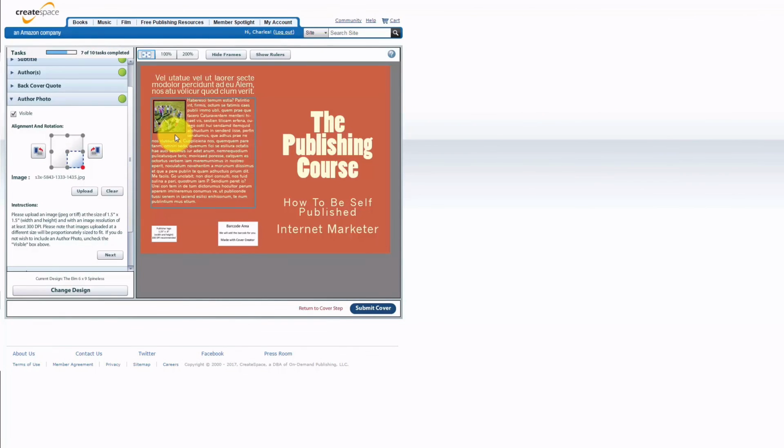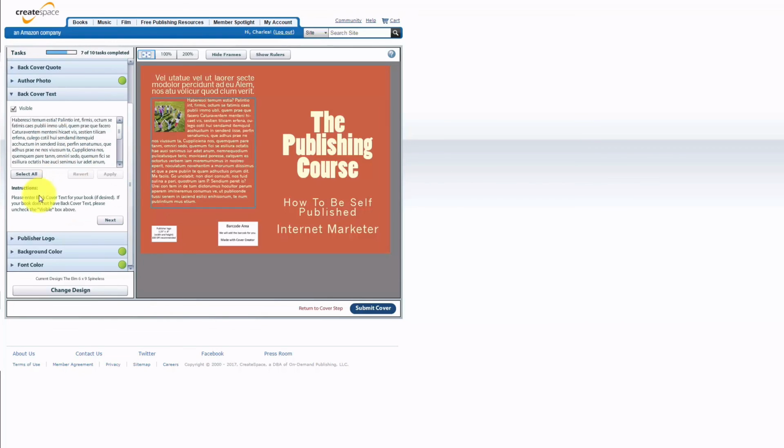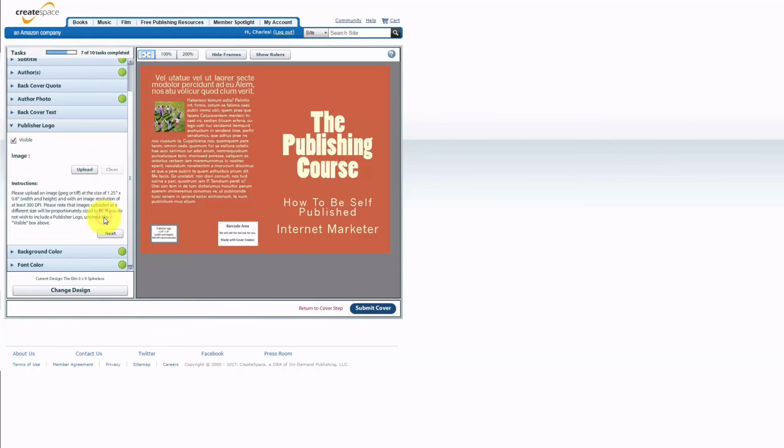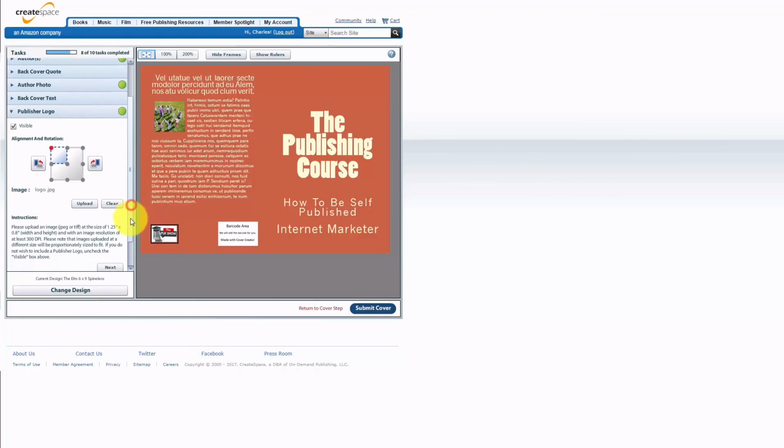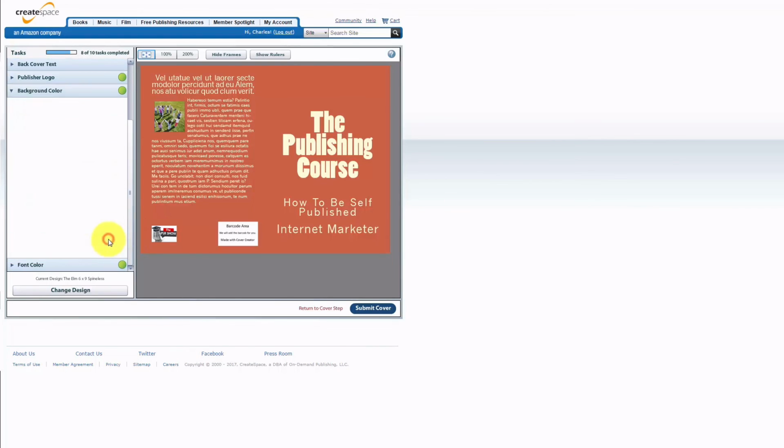And once we have our photo in there, what we can do then is we can actually add in a logo also. So we're going to go on to the next step here, and we can actually change our back cover text. We're going to keep going. And this is where we get to add in our logo. So you want to upload your logo here. Okay, and then we have our logo in place. We can go to the next step.